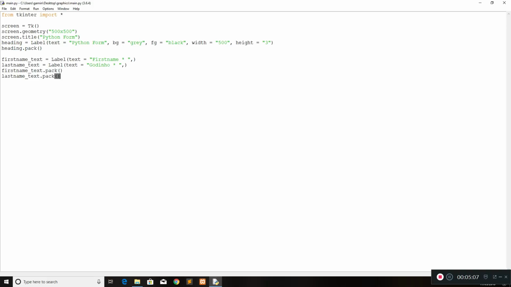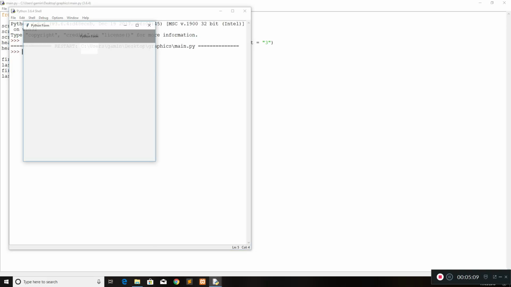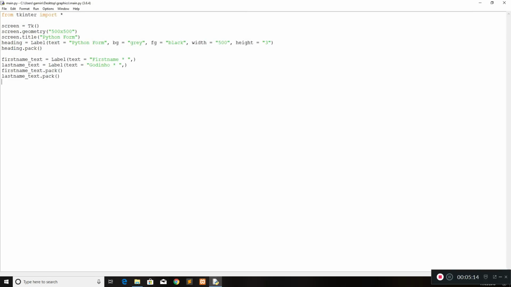And now when we run this, we should have two text label fields saying first name and last name. I accidentally wrote my surname on there, but we'll type in last name here. So if you want it to be a bit more professional, what you would essentially do is place it instead of packing it. So you would give it an x-axis and a y-axis.